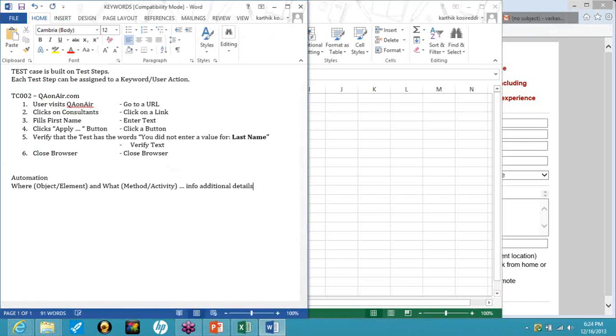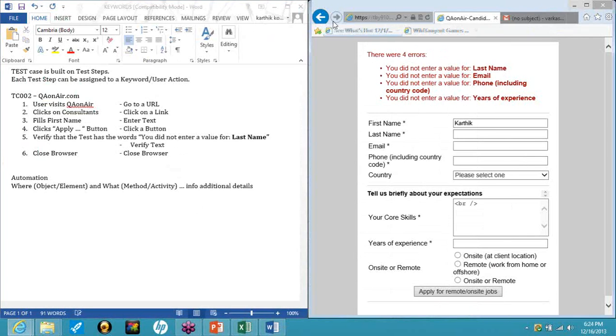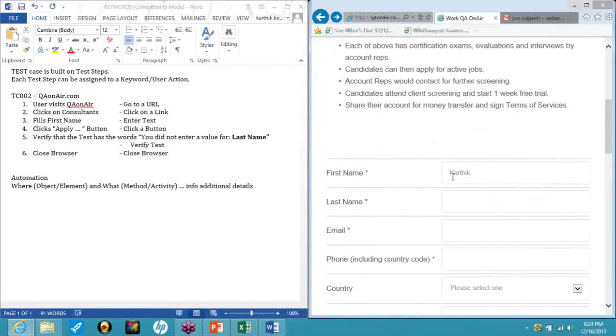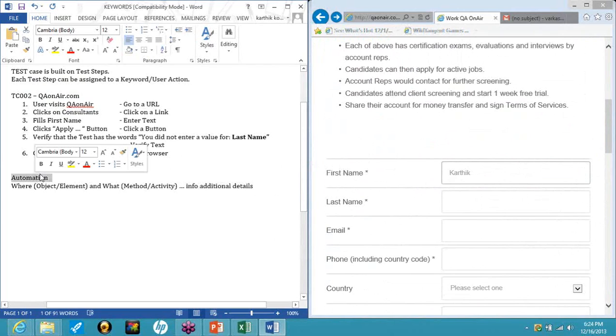For example, you need to enter text into first name. So the where portion is the first name, that box. Entering a text is the method, that is the what portion. But the name itself that you see here is the info, the additional details that you need to apply. So this whole idea of putting that information, in fact, correct, data. Anita, thank you. It is the data that you're trying to put into that specific object or element. So that is all about automation.